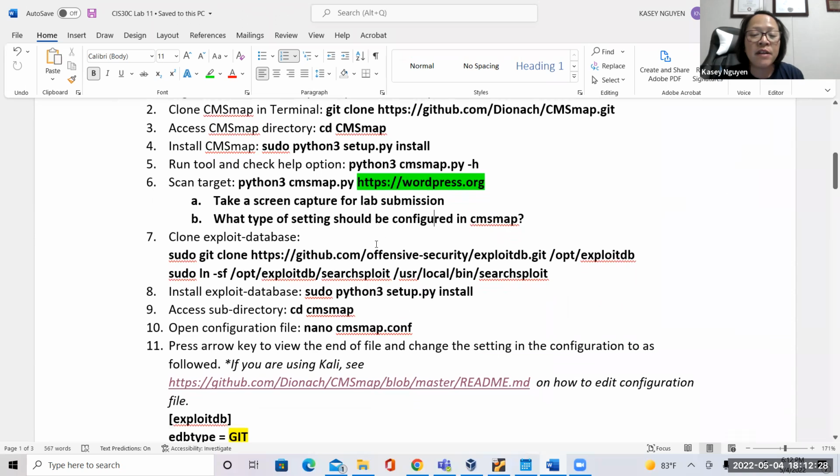In order to get everything fixed, we have to bring in the exploit DB, which is what it uses to assess whether that site has vulnerabilities. So you are going to clone the exploit DB, but we have to make sure that we use this directory. Then you are going to clone another package called searchSploit. SearchSploit works with exploit DB, so you have to bring those in. CMSMap needs that in order to run.